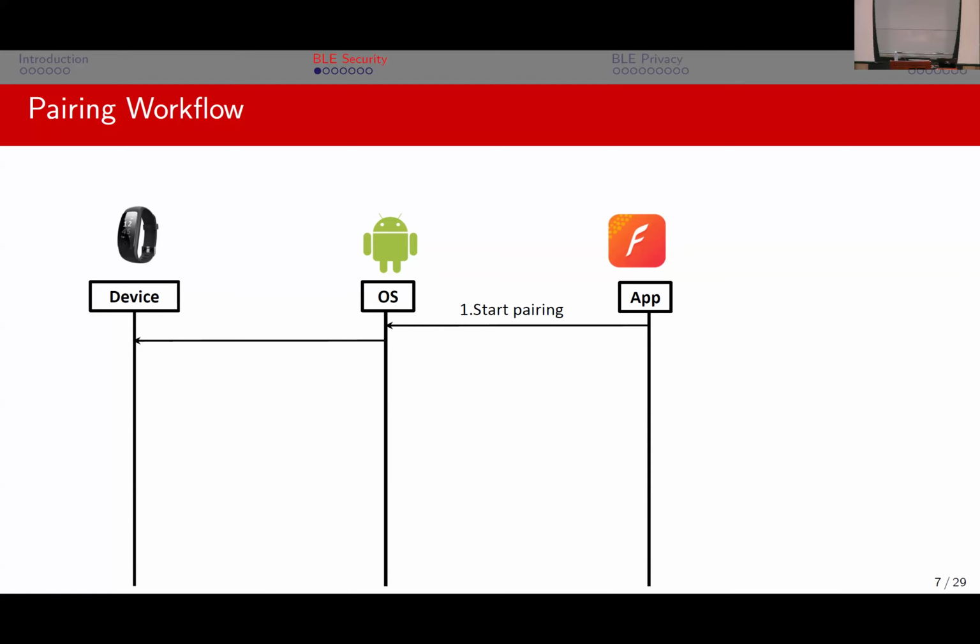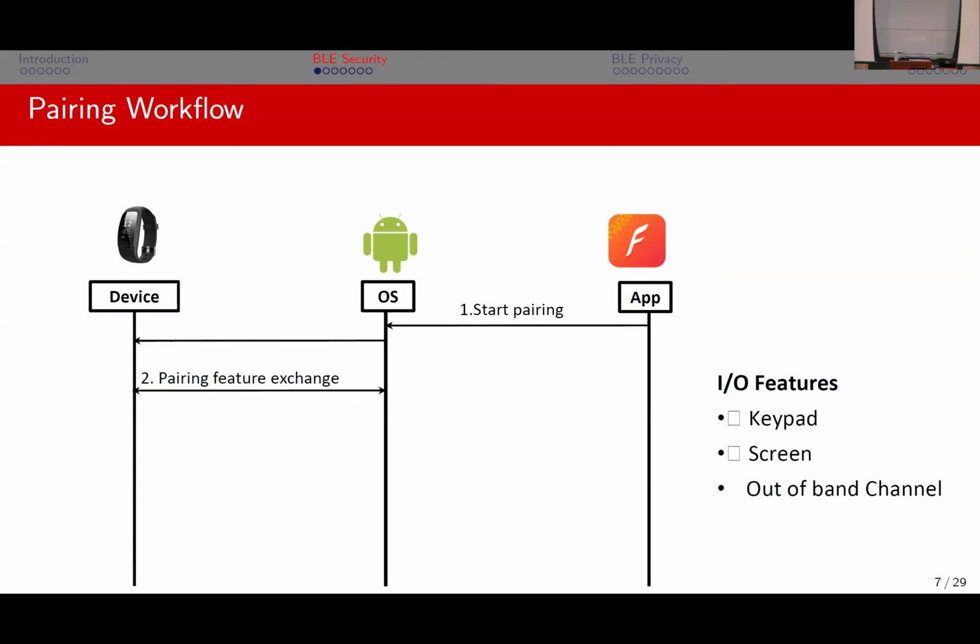So step number one is the pairing. The pairing process is you will open the app, and the app will start pairing and ask the OS, is there a device nearby? The OS will listen and look at all these advertisement packets. And when the OS receives that, the OS says, okay, I found some devices, and then let's start exchanging some features.